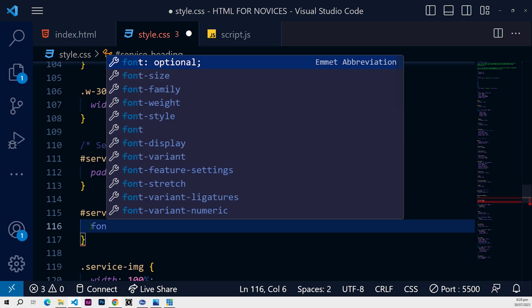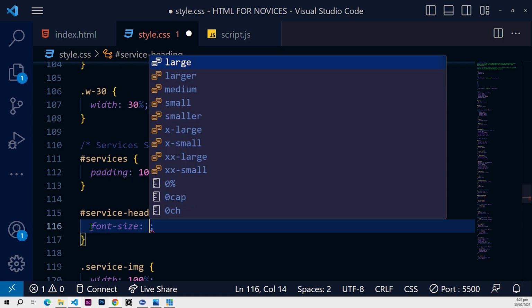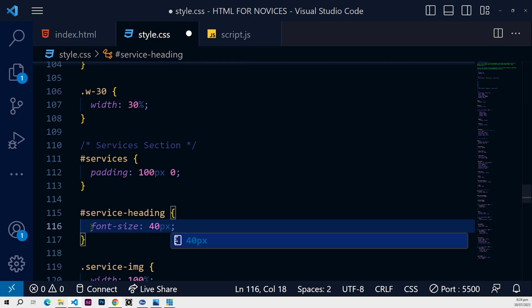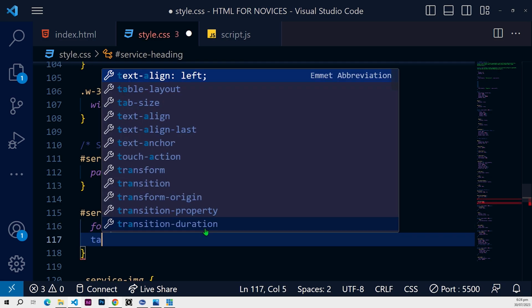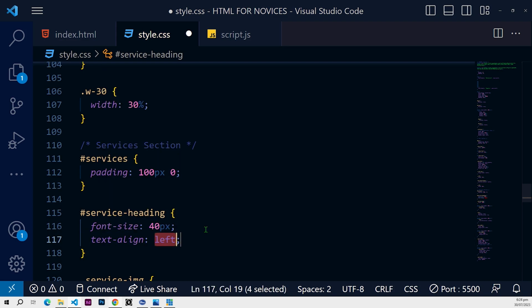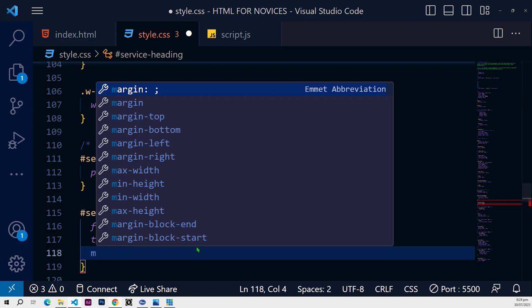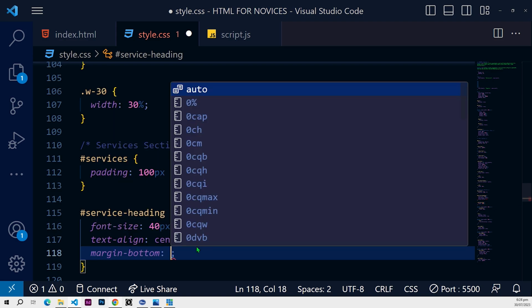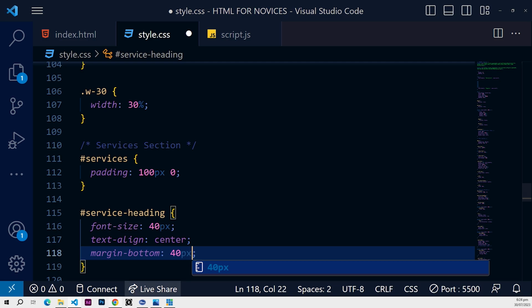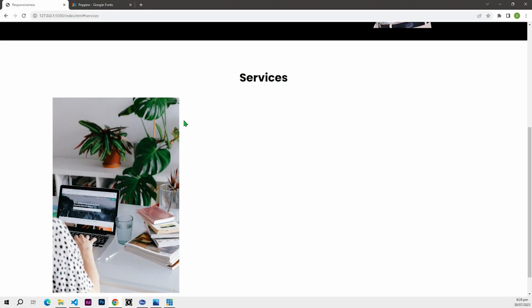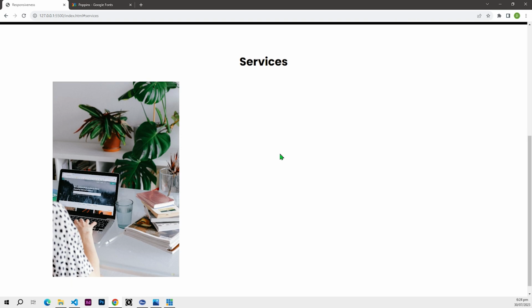I want to make the font size 40px for starters. And I also want to align the text in the center because it looks like it's on the left side. So I'm going to specify that I want it to be aligned in the center. And I also want it to have a margin bottom so it's a bit spaced out from the image and the text. So margin bottom, maybe this time 40px will do. Good. So now we have our services section.